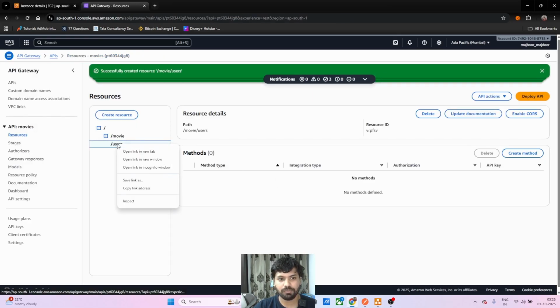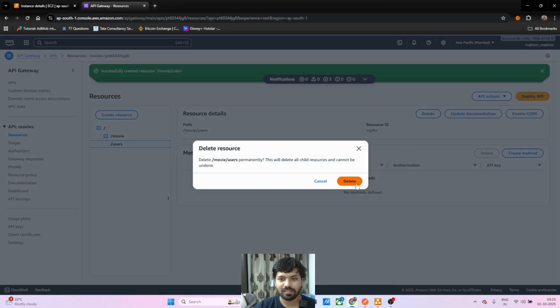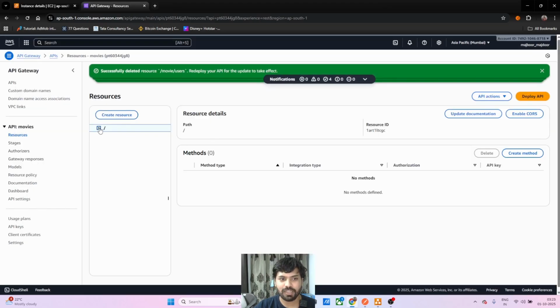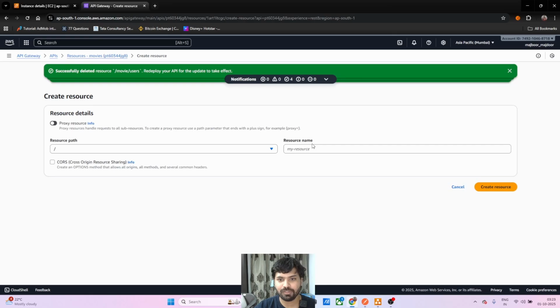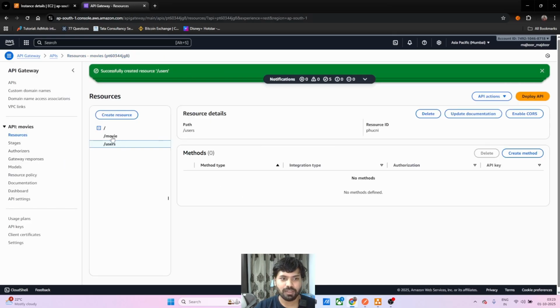Okay, not here. Let's delete this one. So at the top level you will create another resource, users, and now you have two resources. So on the resource, now you can do get, put, post, patch, this kind of operation. So these are HTTP methods.